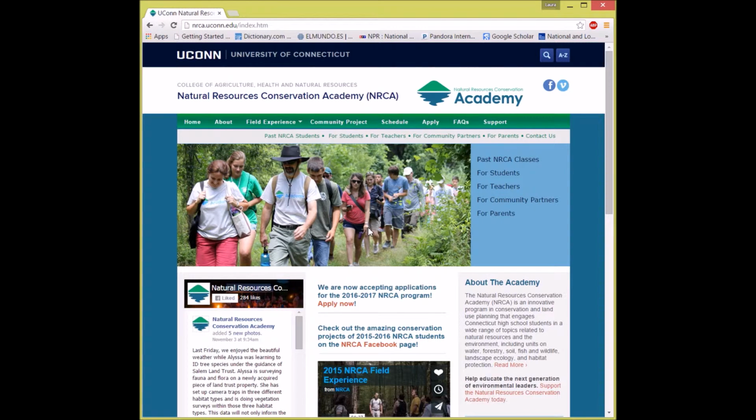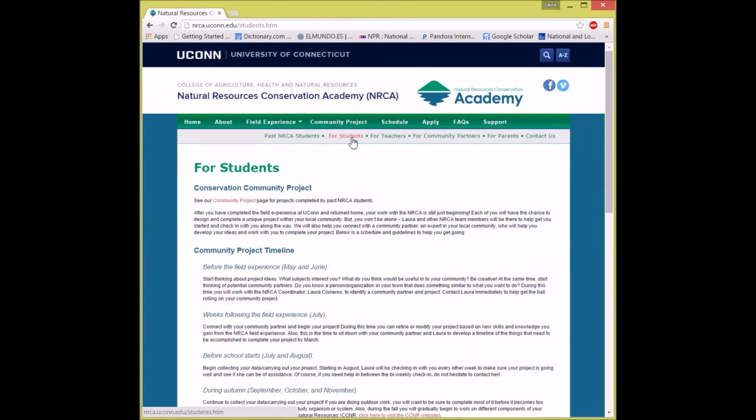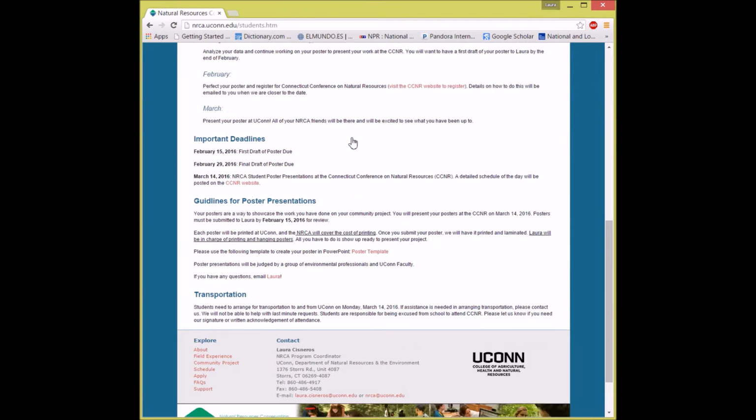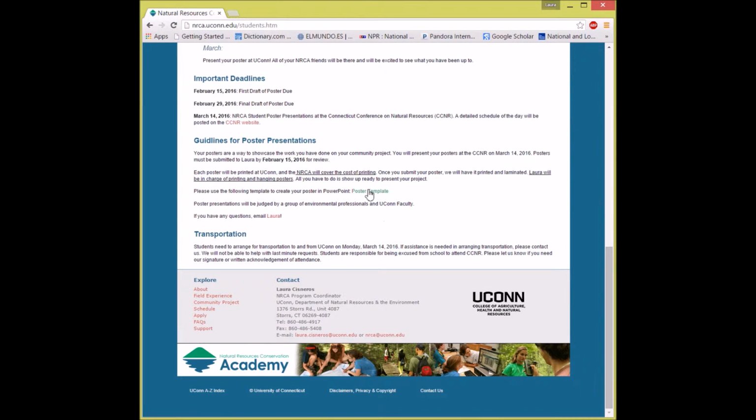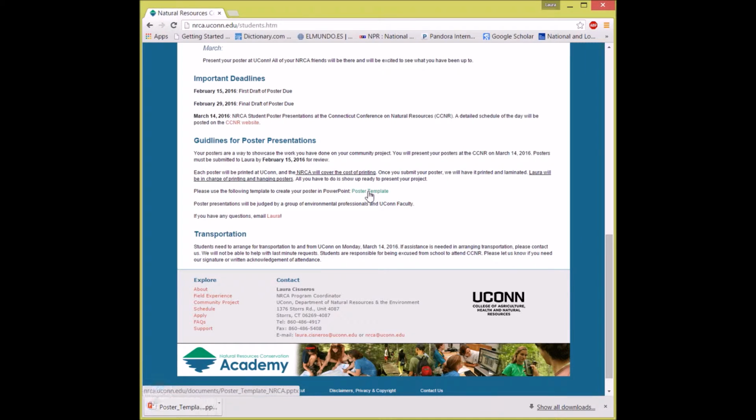Okay, now to make our poster, first we need the poster template. You can get the poster template either in an email that I sent you or through the NRCA website, which is nrca.uconn.edu. You can then go to the For Students tab, and at the bottom you'll find a link to the poster template, which is right here. Click on that and it will download.